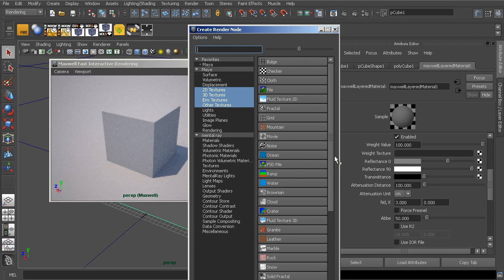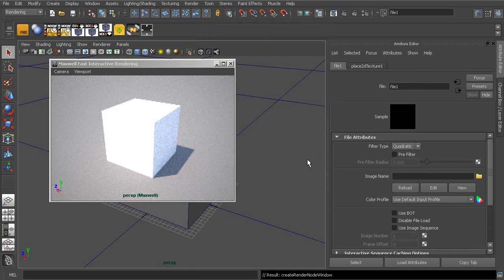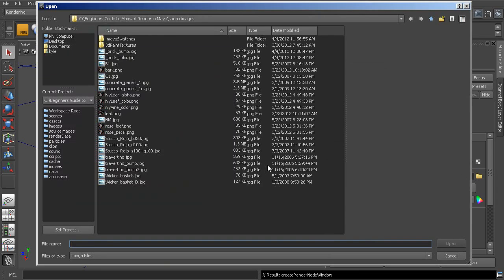Now, very important thing to keep in mind, and that is the fact that any Maya procedural textures will not render inside of Maxwell. So really, when it comes to rendering textures with Maxwell, the only thing that we can use is this File Texture node. So we have to use things like JPEGs, bitmaps, targas, things like that. So now we just plug in the texture that we want.